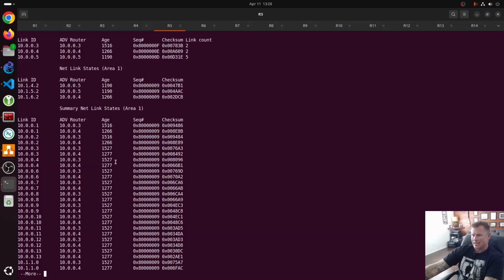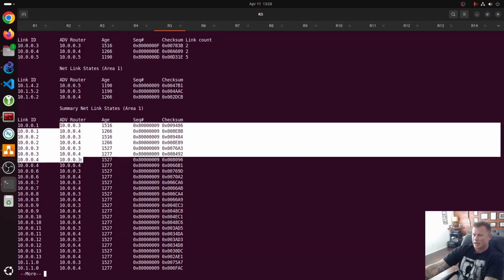Now let's go ahead and look at the summary net link states section. These are known as Type 3 LSAs, which we have discussed in previous videos. And look at the advertising router column. We can see 03 and 04. The area border routers. Only the area border routers. Router 5 doesn't see area 0's topology. No Type 1 router LSAs from router 1 or router 2, just summaries. Prefixes and costs. That's the whole point of multi-area: internal routers are shielded from everything outside of their area.